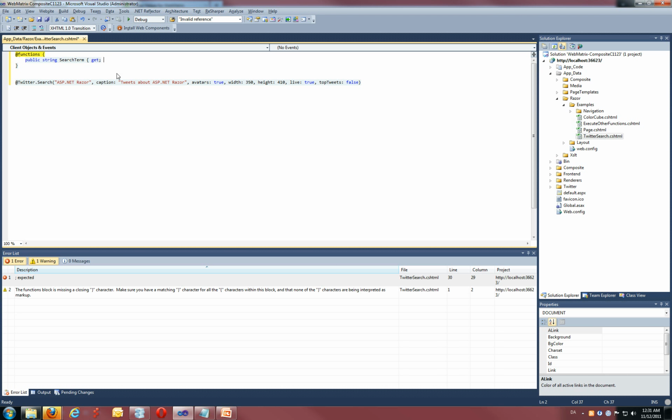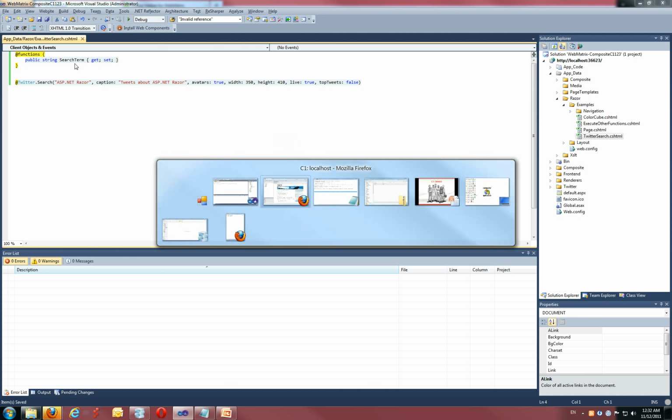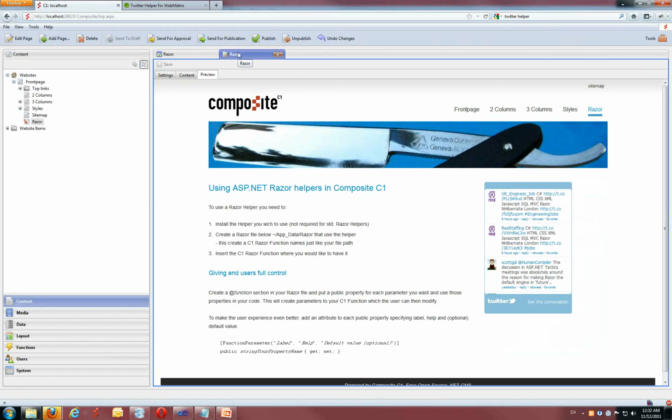We'll have a getter and a setter. Okay. So by adding a public property to my Razor page here, the Composite C1 Razor function system will pick up on this and turn this into a property on the function.